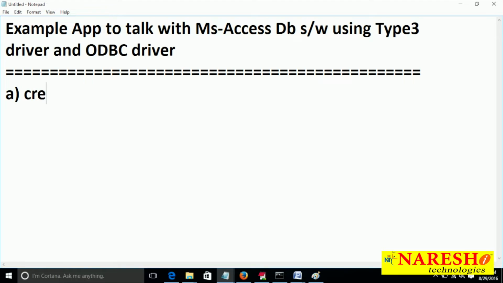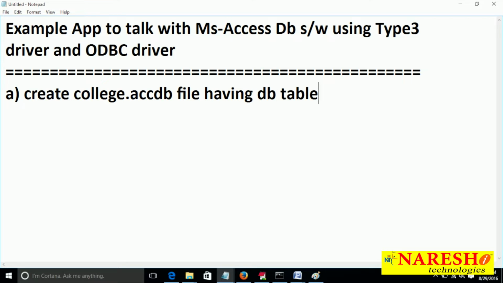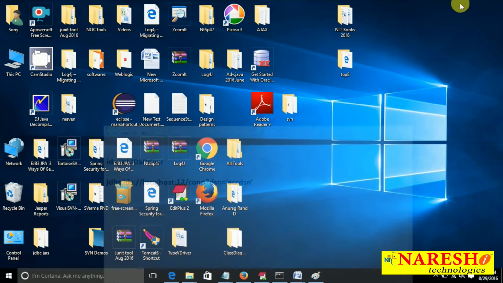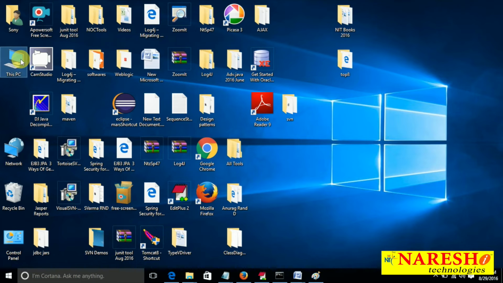Create a college.accdb file having a DB table with records. Actually, I am trying to open the one that is already available. Let's see.